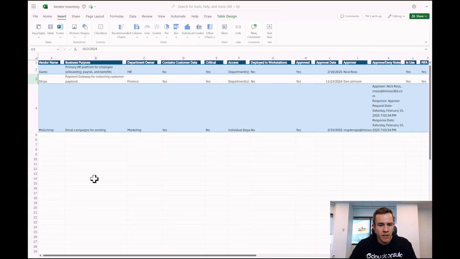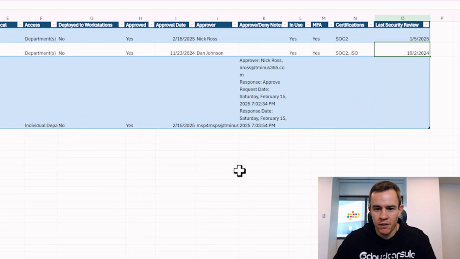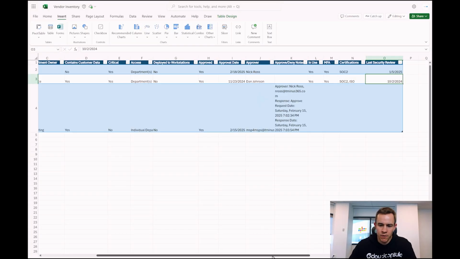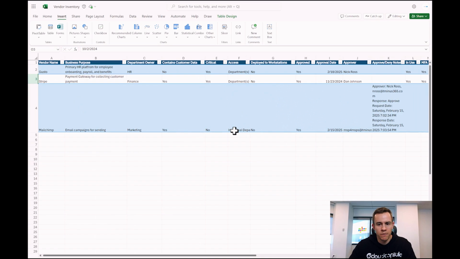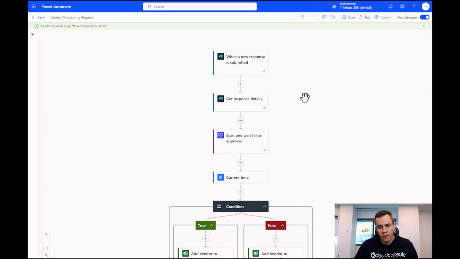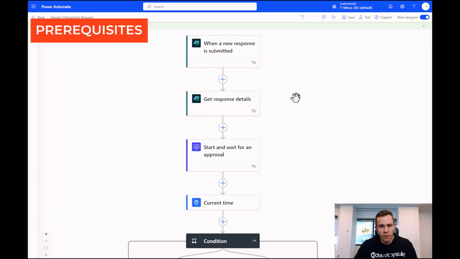Finally, the application will be added to a central software application inventory with all the details captured as part of that entry, including the approvers and timestamps, as part of, again, a central application inventory for the company. Now that you know how the flow works, we'll go through some of the prerequisite steps.